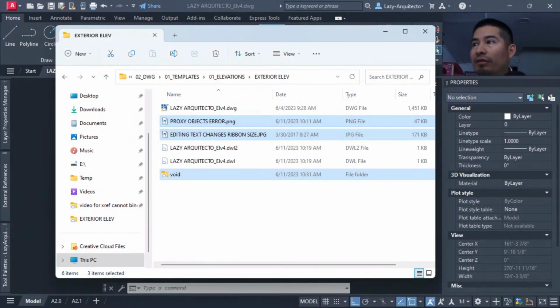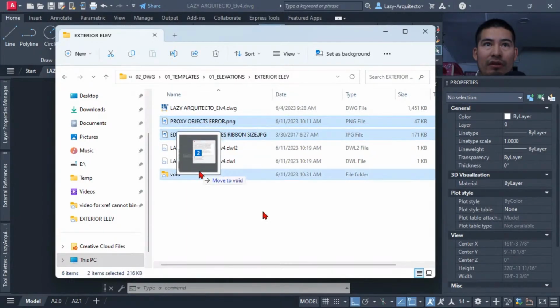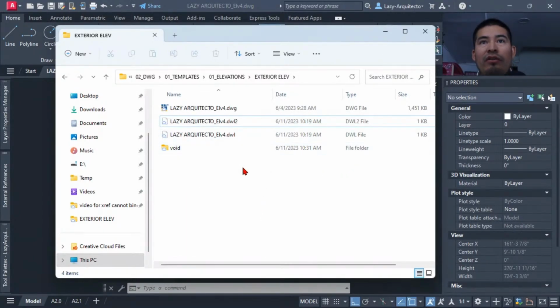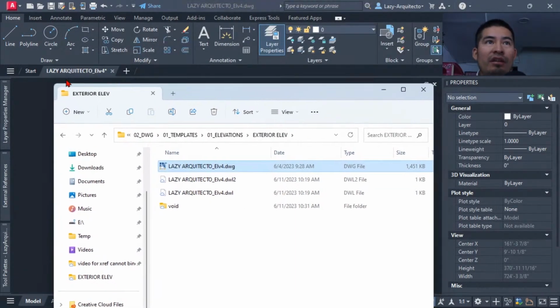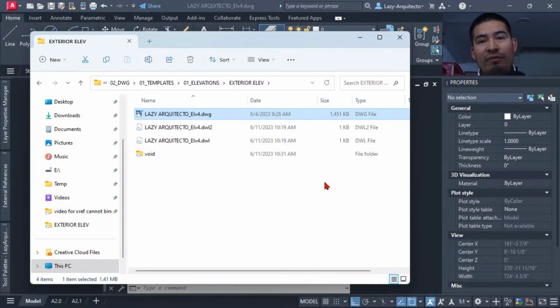So let me close this, and I'm going to move it right here. All right, so we only have the file that we are using right now, which is this Lazy Arquitecto Elevation 4. As you can see, the size is more than 1,000 KBs, which again, that's huge for a file. A regular AutoCAD drawing is about 500 to 700, even 800 KB, but this is double, so that's huge.